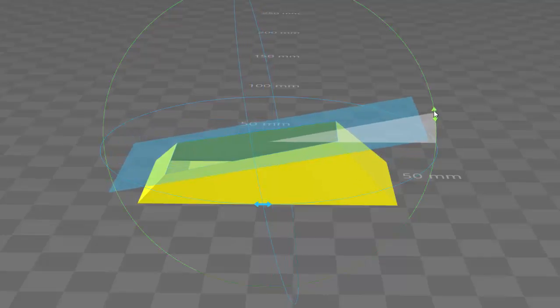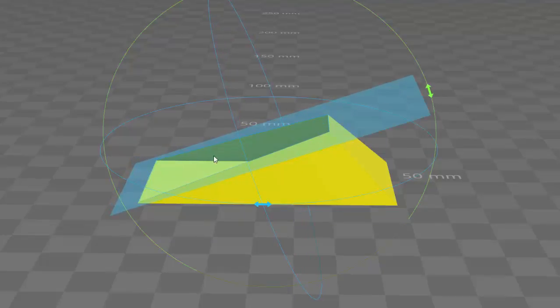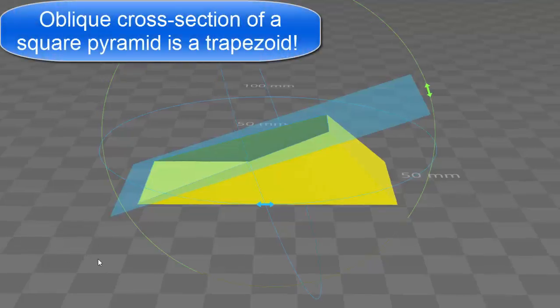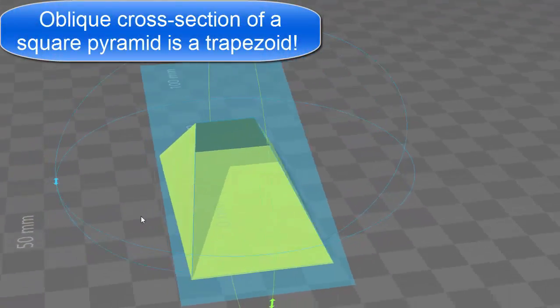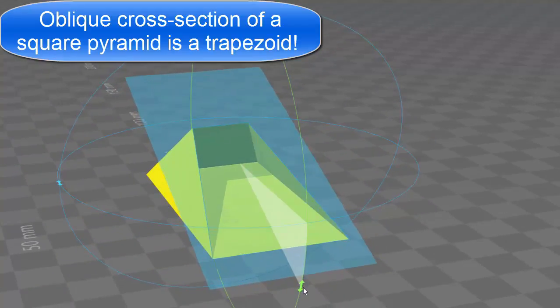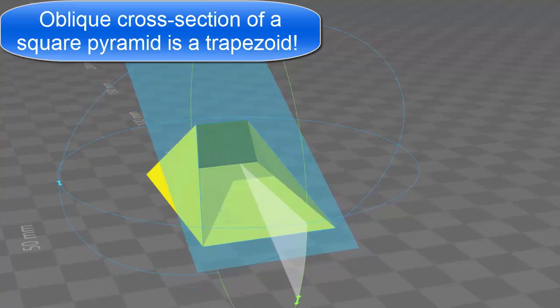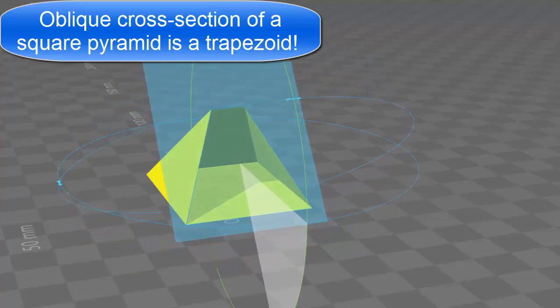Now we will tilt the cut. As we tilt the cut to an oblique cut, you can see again that just like the square pyramid, the rectangular pyramid will have a trapezoid cross section. Big difference here is that it will have longer sides to correspond with the longer length of the rectangular shape.